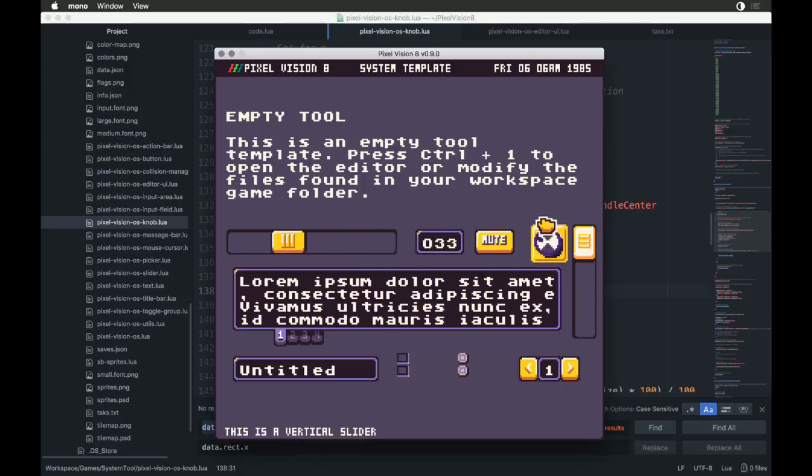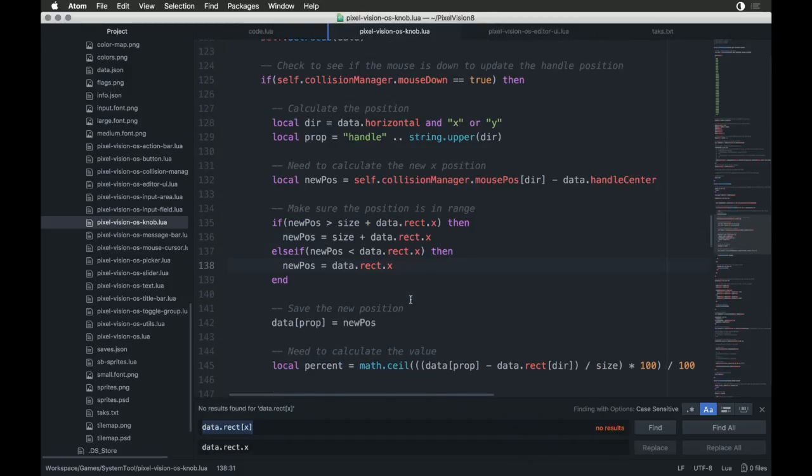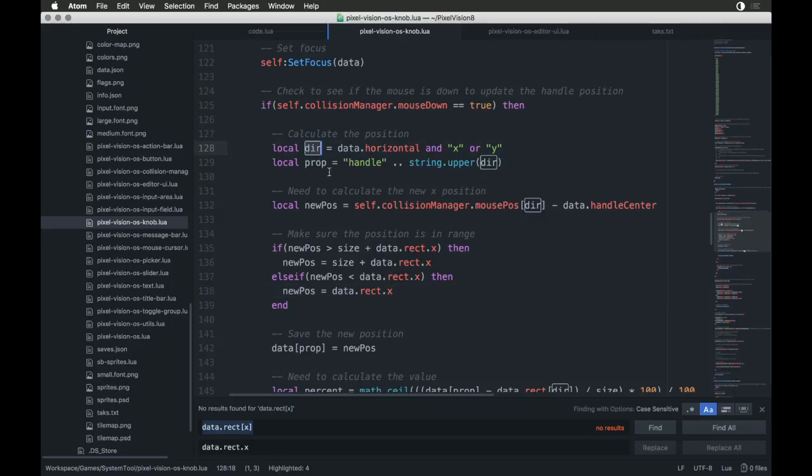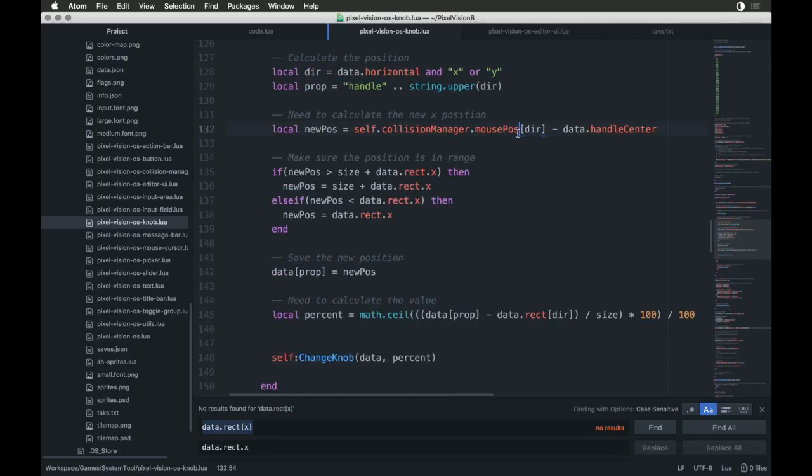All right, so this is working. Where else was I looking for the direction? Mouse position X, X.